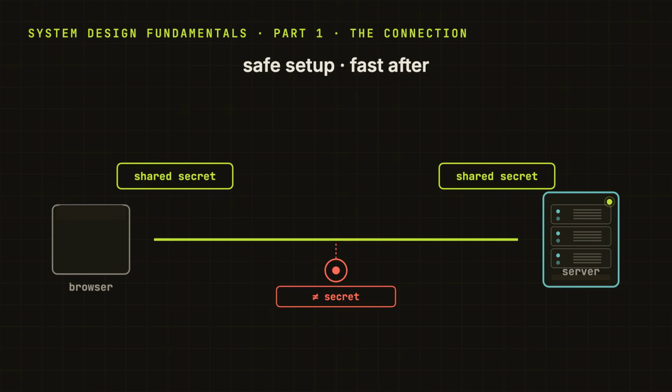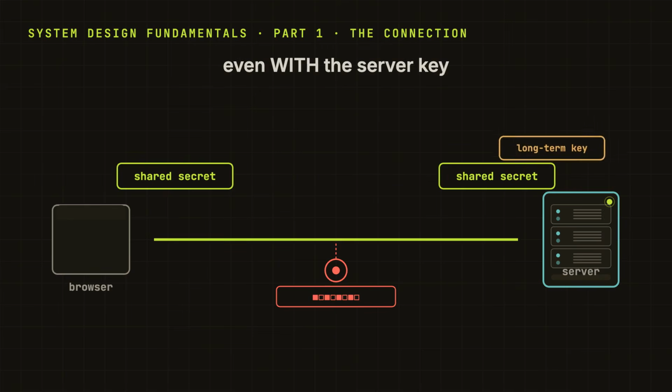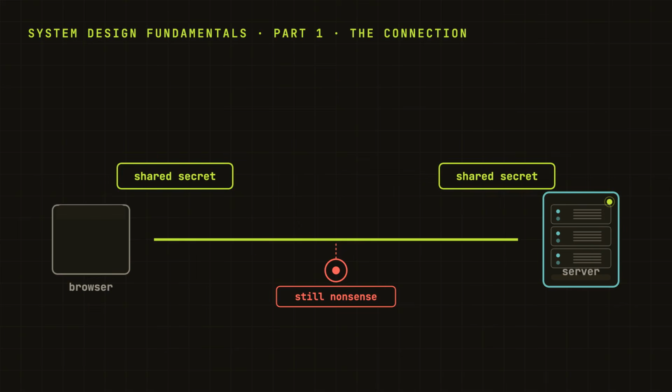And one nice property worth naming in an interview: because a fresh key is created each time and never sent across, even someone who records the whole session cannot go back and decrypt it later. This is called forward secrecy.